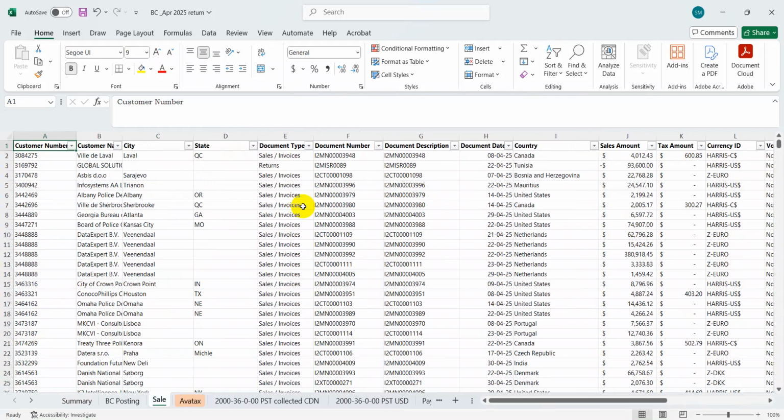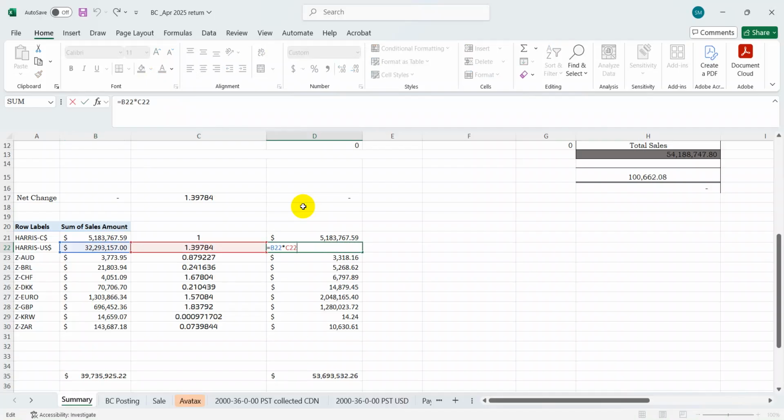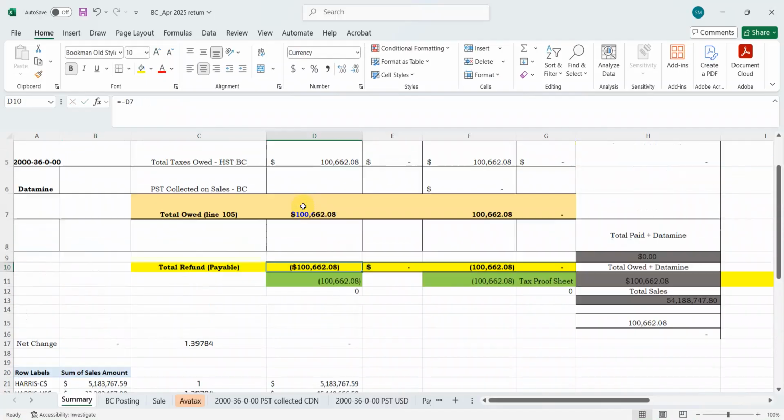These sales include different currencies: Canadian currency, Australian currency, Brazilian currency, Euro, and GBP pound as well. And you can see these are all the exchange rates that I have used here to convert all of these into Canadian currency. And this is the rate of USD to Canadian. Now here, this is my total US sales, and I have multiplied this with this rate to get the sales in Canadian. So this is my summary sheet.